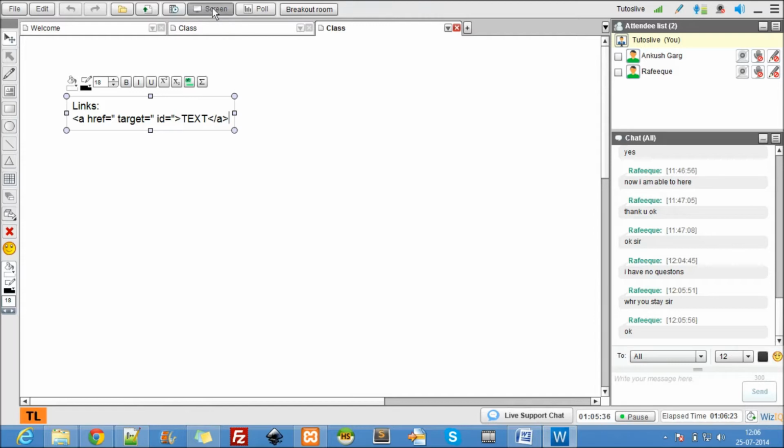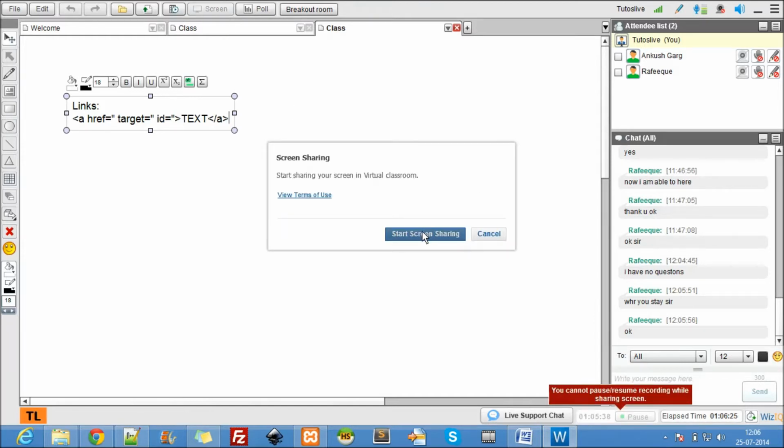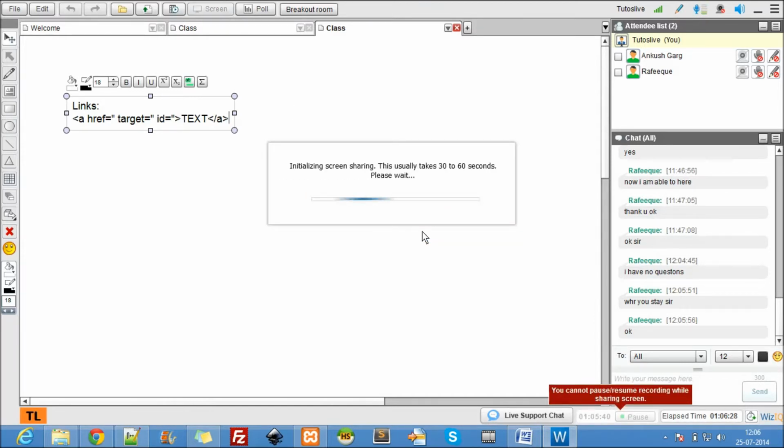Right, so I'll just show you how links are really used. I mean, you have already seen how links really work. So let me just show you an example here.